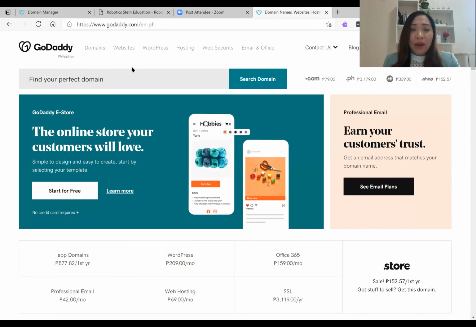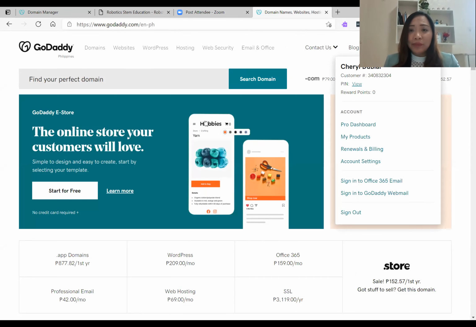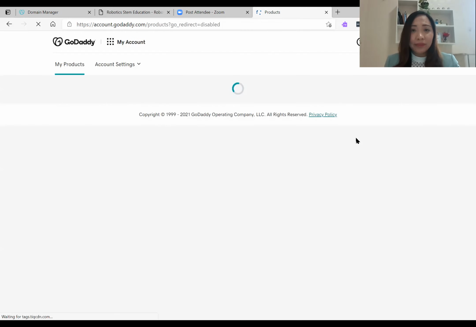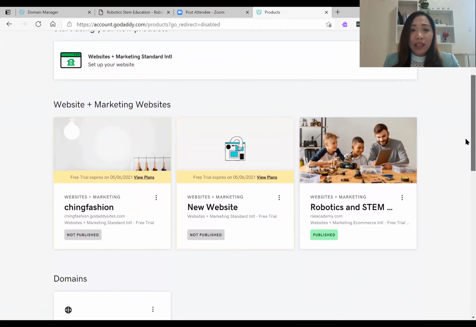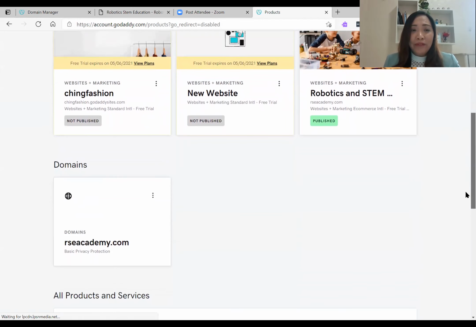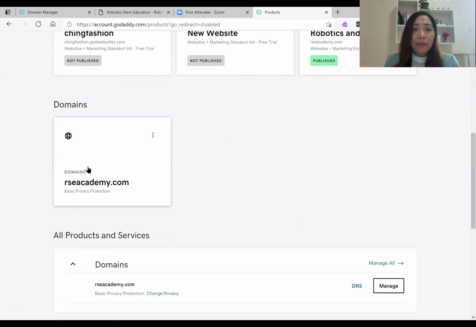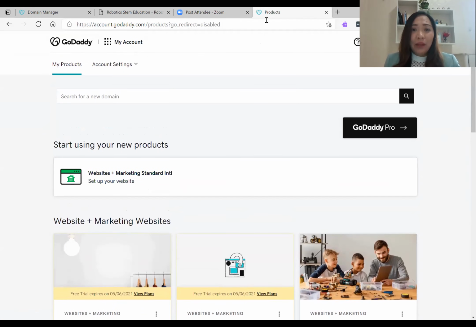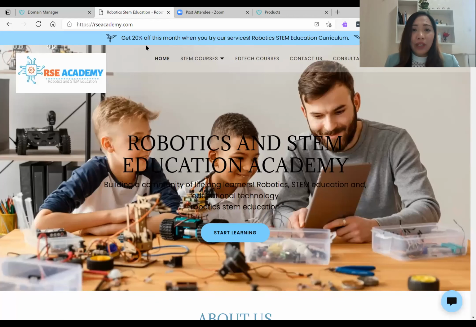All right, so this is my GoDaddy account. As you can see, as I said, I created my own account and now I bought a domain name. So you just go to my products. And in my products, I registered and bought a domain name, rsacademy.com. I'll be showing you my website with that domain name. All right, here we go.